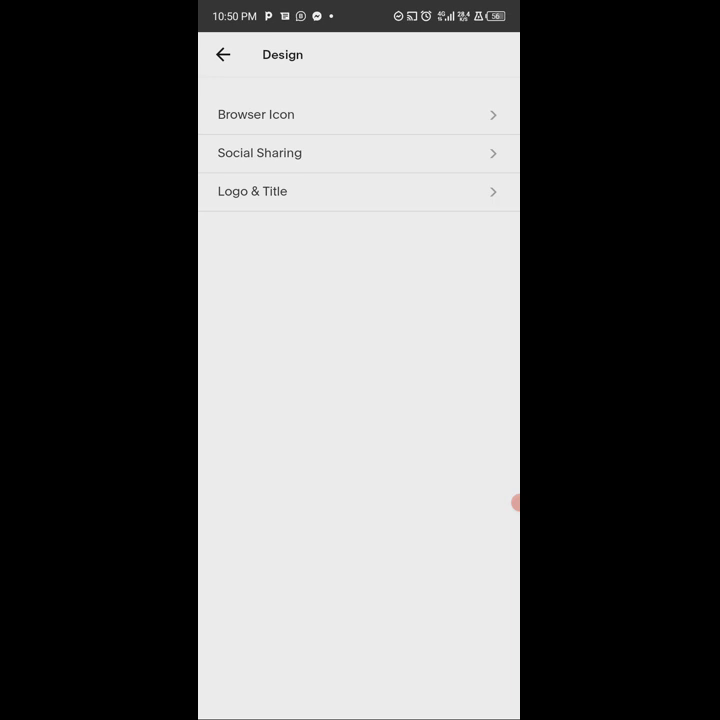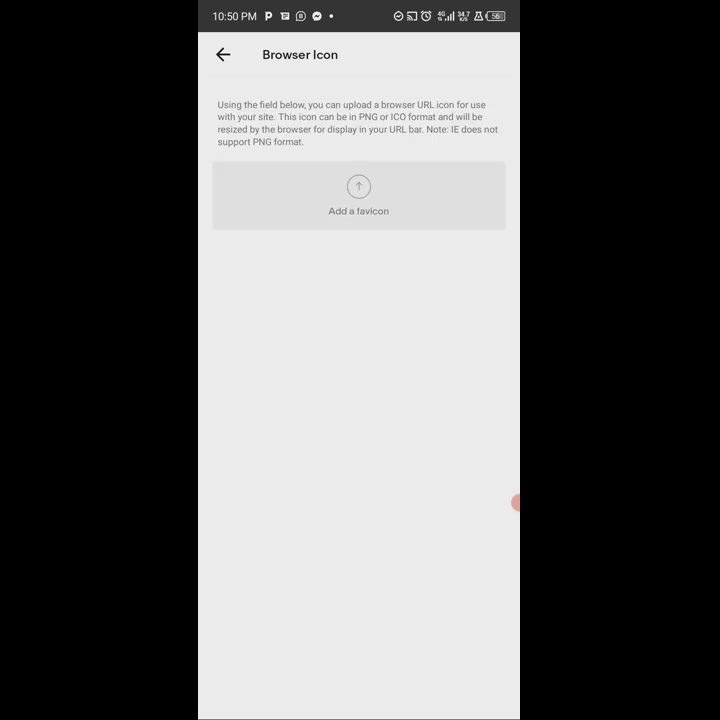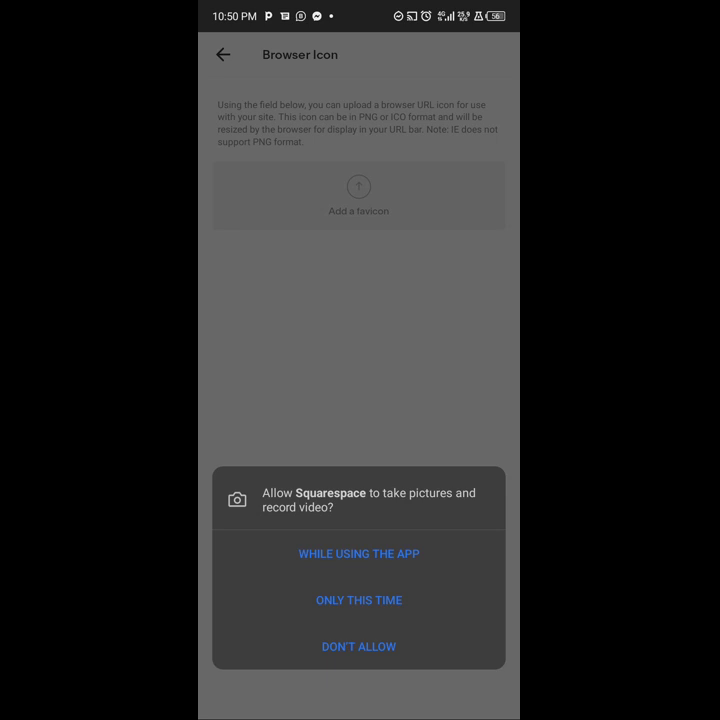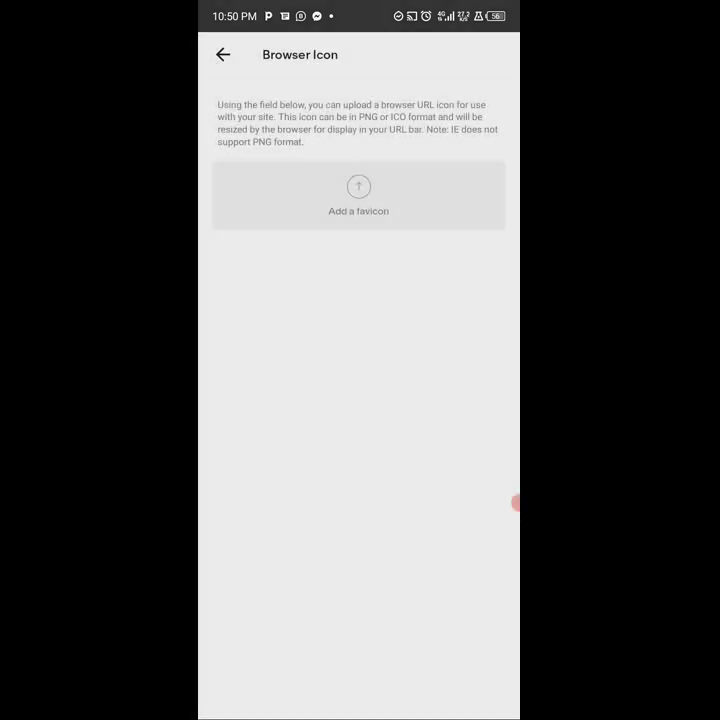There are thousands of designs there. So under the browser icon, you can use the social sharing and the logo title. Any of the three works for you. Let's check the browsing icon first. You add a favicon, so you can add any favicon. That's you take a picture now. So any which you wanted to add.